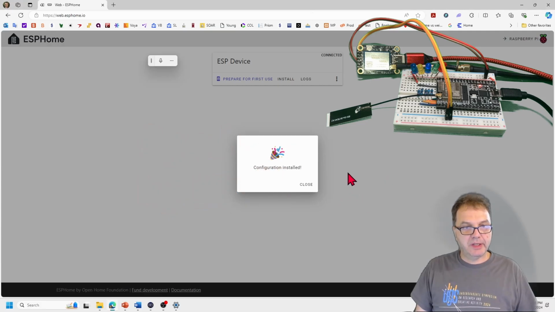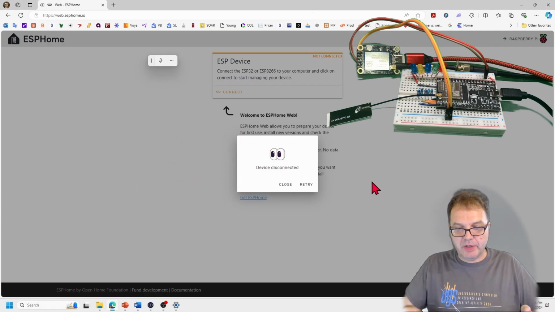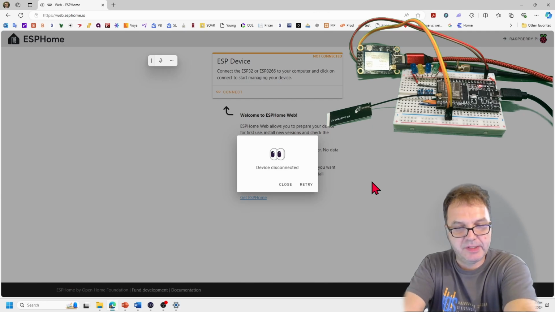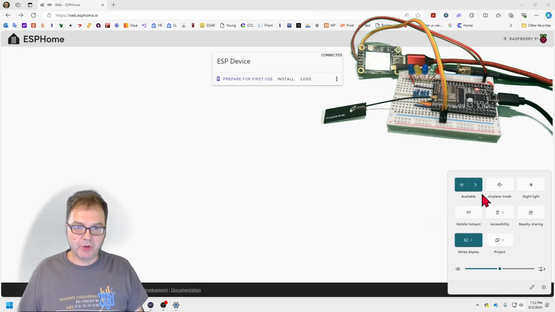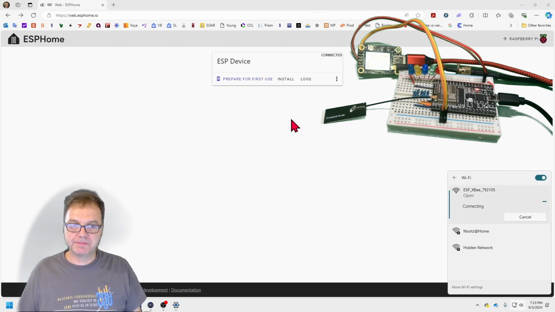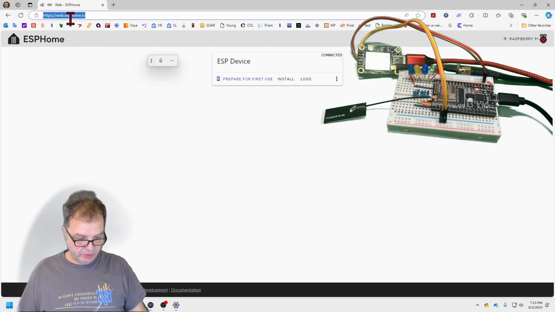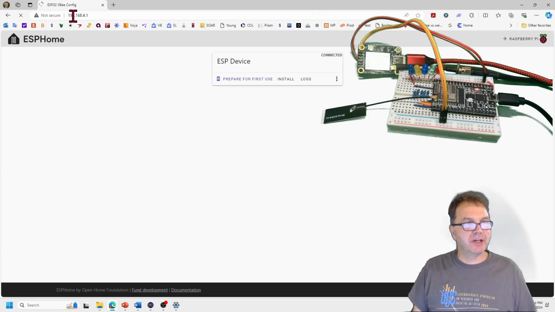All right, and once the installation has completed, we probably want to disconnect our ESP and restart it. And then once you restart your ESP, hopefully if you go into your Wi-Fi connection, you should see that your ESP is available as a Wi-Fi hotspot, and you should connect to it. And once you have connected to it, you should be able to use the IP address 192.168.4.1 to connect to your device.